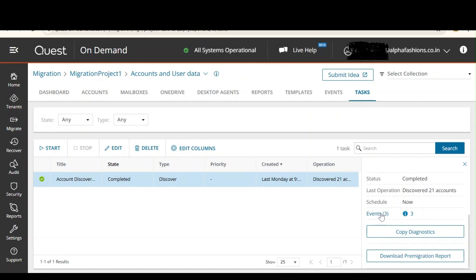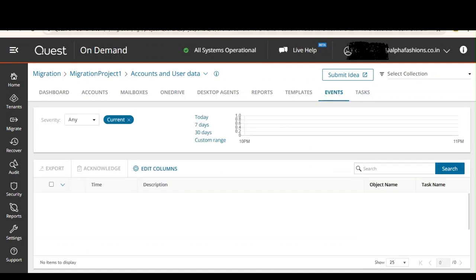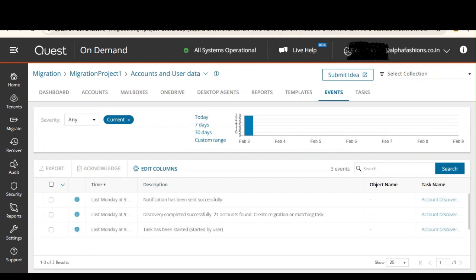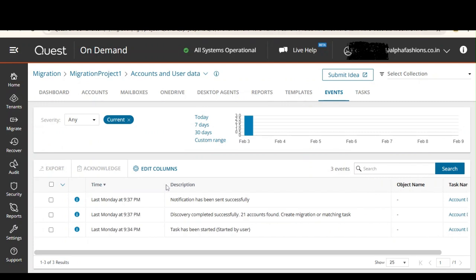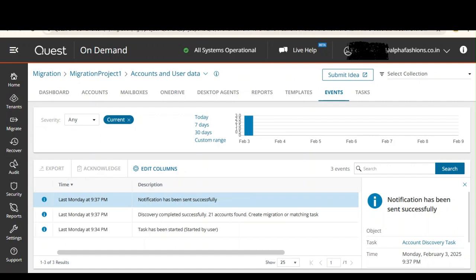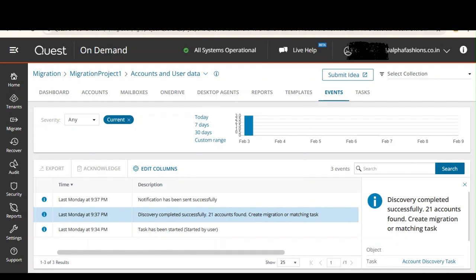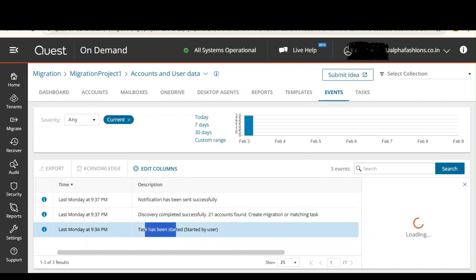You can see the events also, right? We can go to events here to see what all events were created, right? Like the notification was sent. I did receive an email that the accounts were discovered. The discovery completed within like 3 minutes. If you can observe, I started it at around 9:34 p.m. and it was completed by 9:37, right?